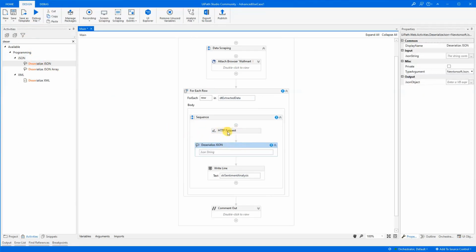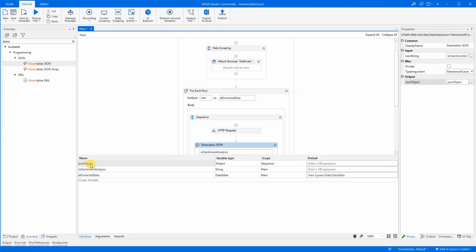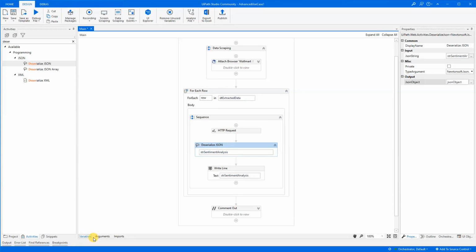Just after the HTTP request, in the input up here, we will put our output string from the HTTP request, that's the str, sentiment analysis. Then in the output, we will have a JSON object, so Control K, JSON object, like this. And again, we can go down to variables, and we can see that we have created a JSON object variable. That one we will just leave in the sequence because we'll only use it in the sequence.